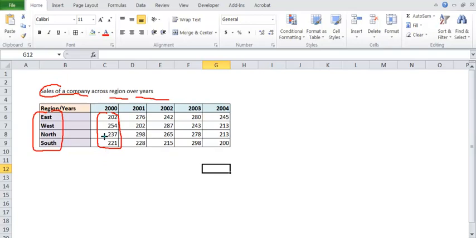So what we want is to get a view of how the company is doing over the years in all the categories, in all the regions. Which region is growing, which region is not growing? So you will get a clear understanding through this visualization of how the company is performing. Let's see how we can do it.